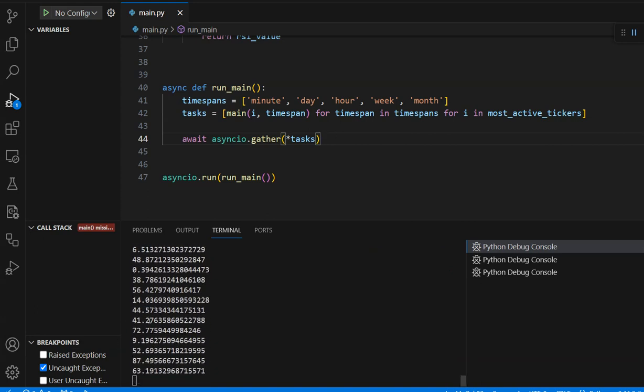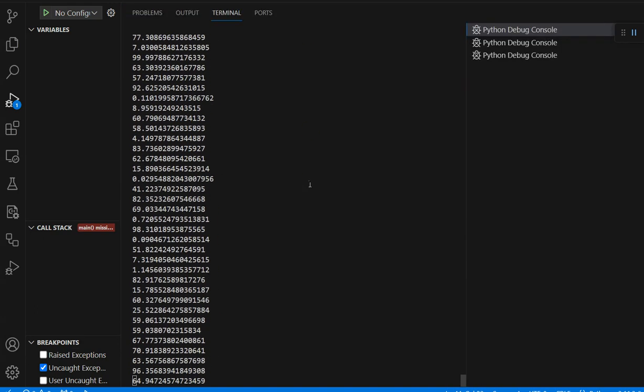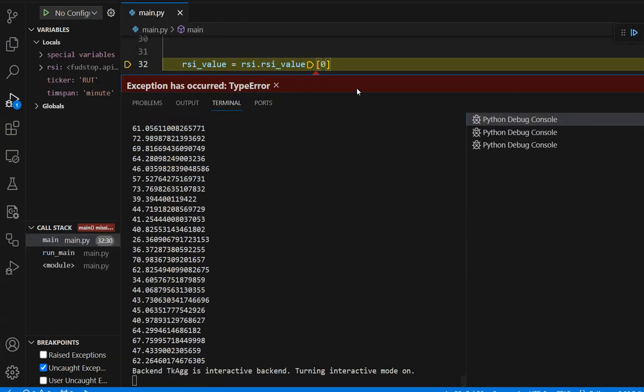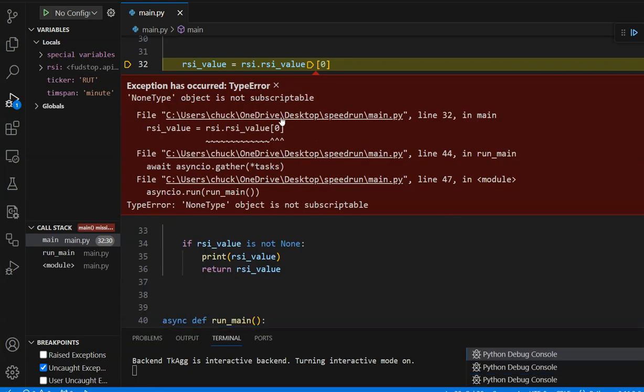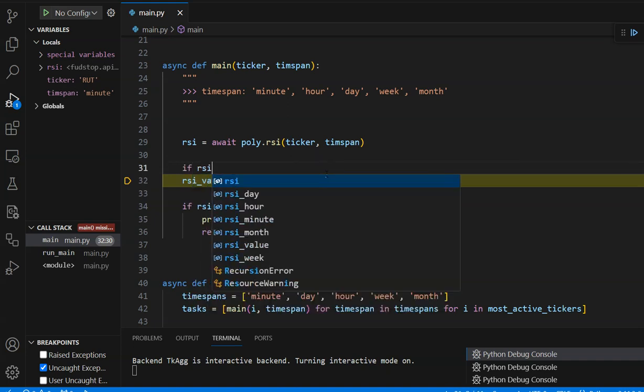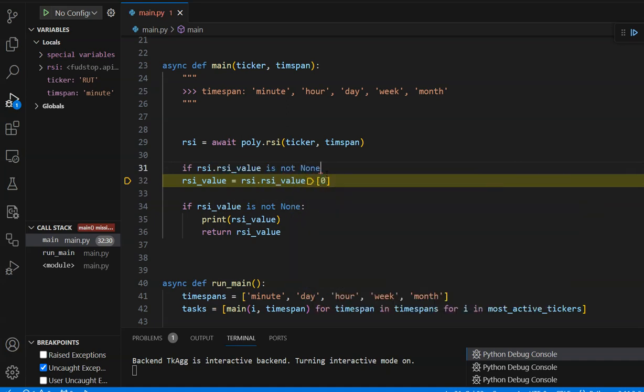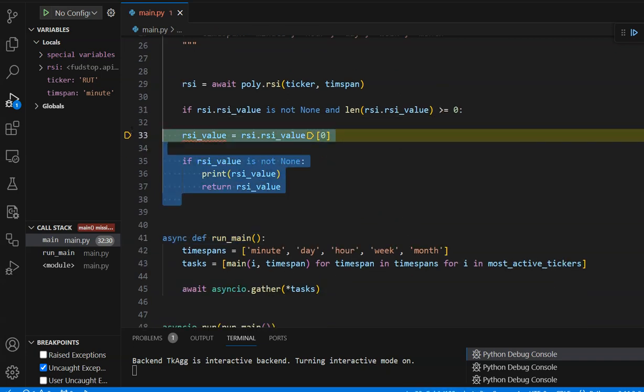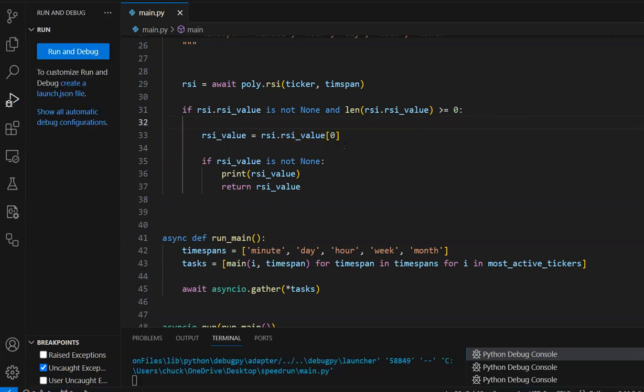Okay, so you see all of these values coming through now in rapid succession on the screen. This is all of the RSI values concurrently being gathered throughout the different time spans in that giant list of tickers. So we need to account for this type error because every now and then there's likely going to be a none value. So to account for this, we're going to do this. If RSI.RSI value is not none and the length of RSI.RSI value is greater than or equal to 0, then we'll return this. And now it shouldn't throw that error.